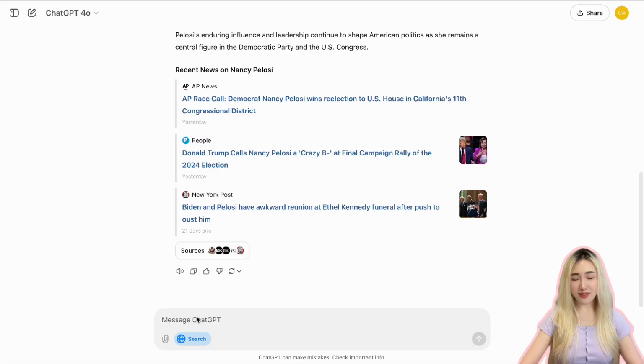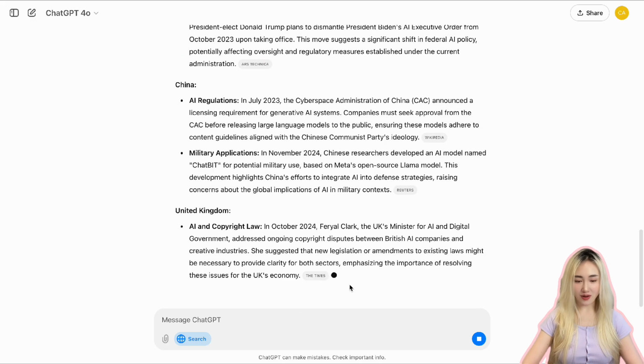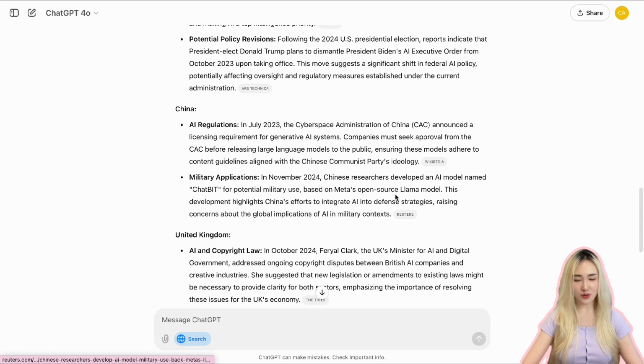Imagine you are a tech professional or a founder who needs to stay on top of industry shifts. Maybe there's news on AI policy changes, and you want to know what's happening right now. So I would simply ask ChatGPT, show me the latest news on AI policy changes. Then ChatGPT will instantly go out to the web, pull in fresh updates, and summarize them for you.